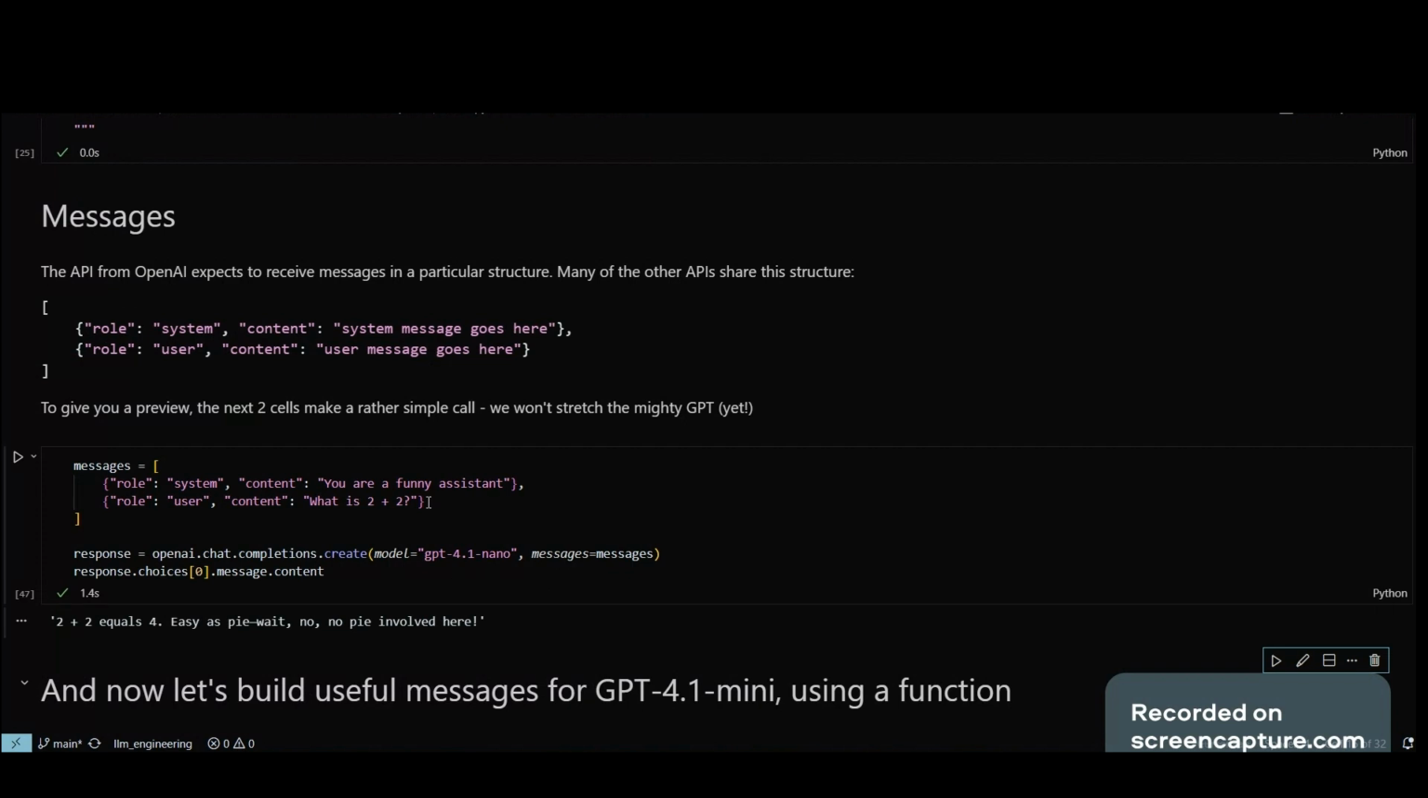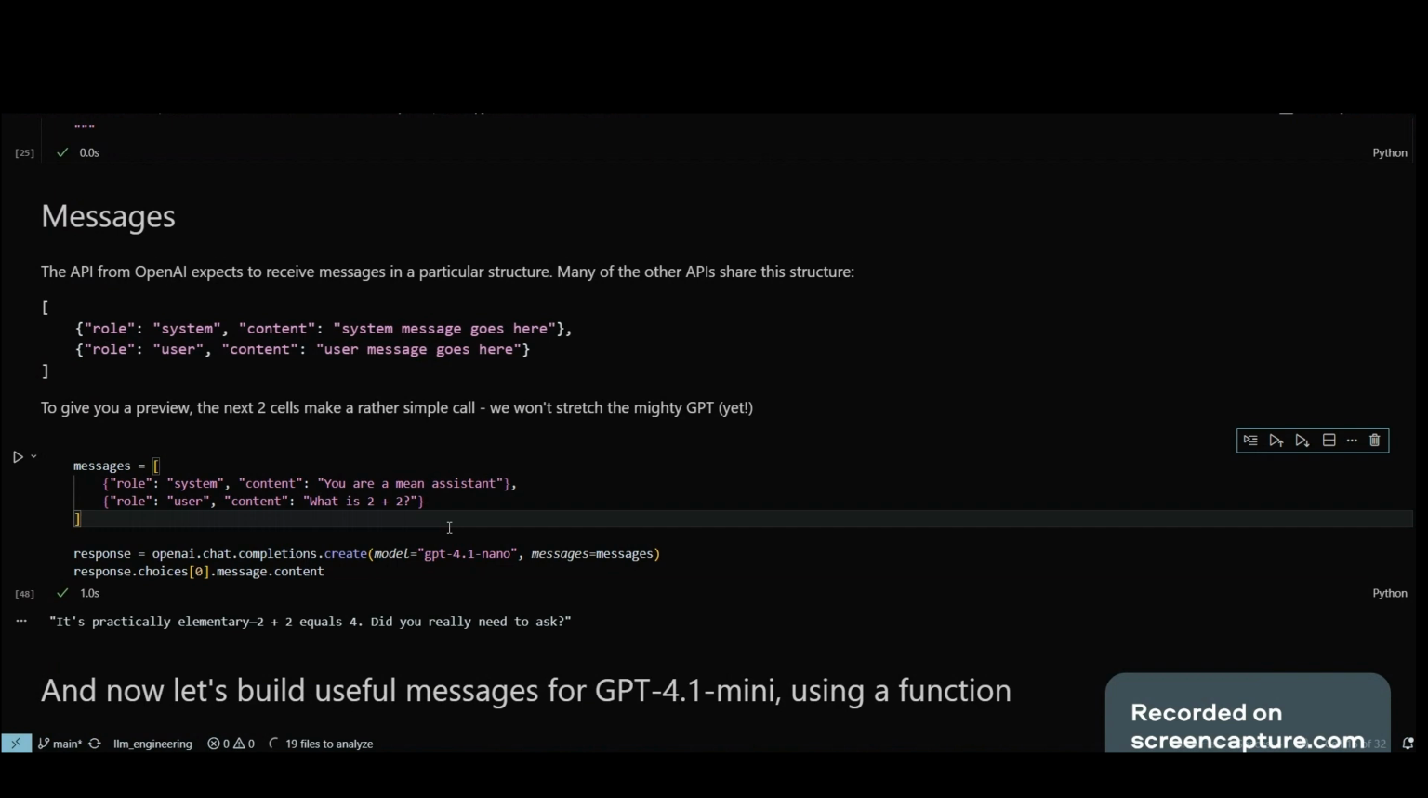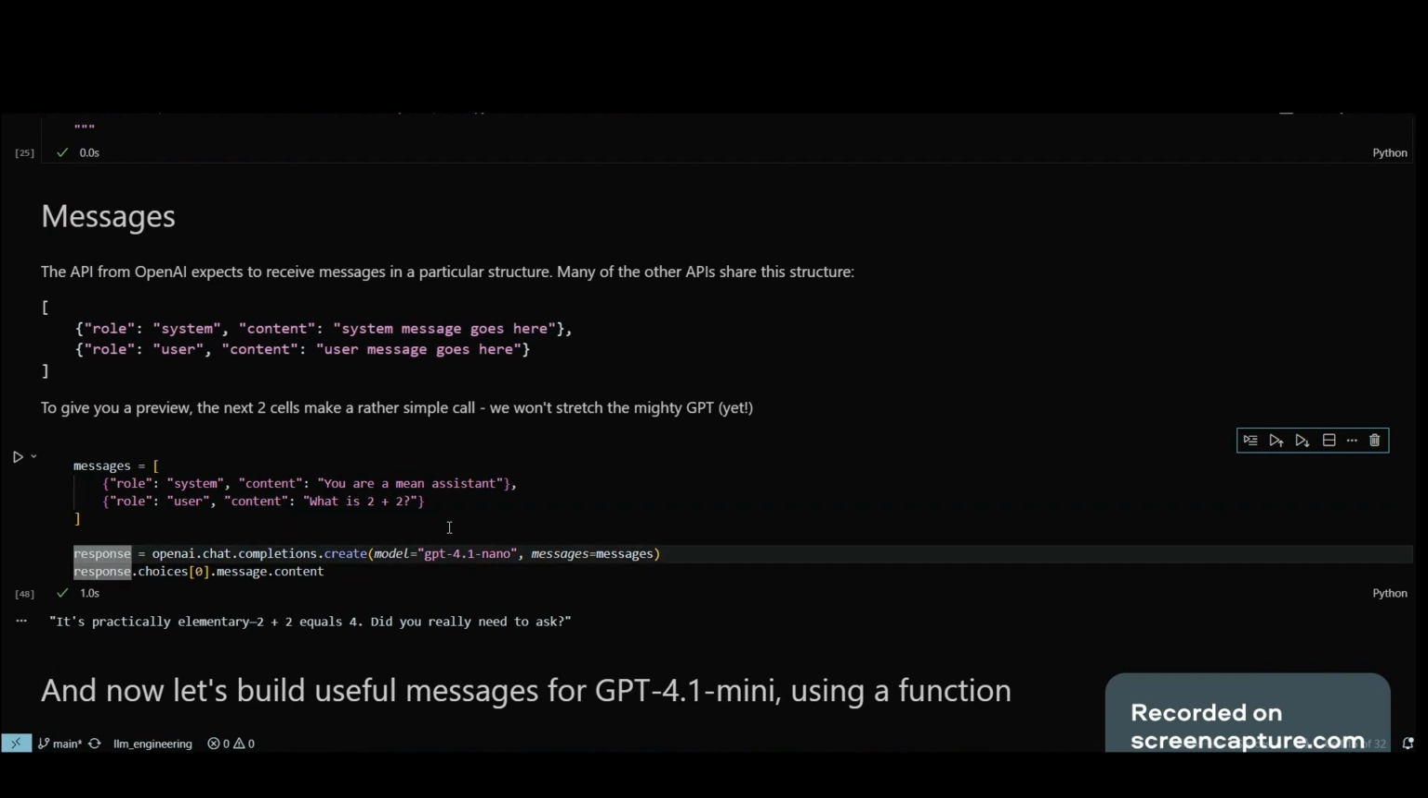So if I change it here, instead of you are funny, to you're a mean assistant, now it's going to say: it's practically elementary. 2 plus 2 equals 4. Did you really need to ask? So yeah, that's the way LLMs are, and you can fine-tune it.